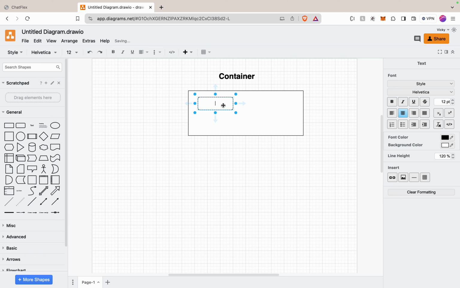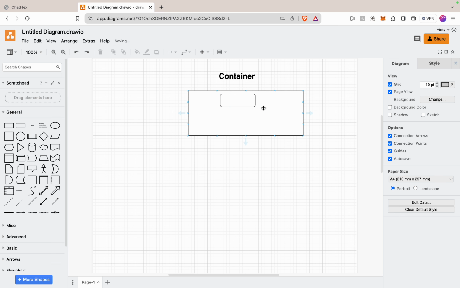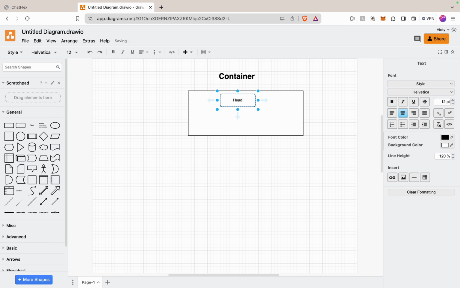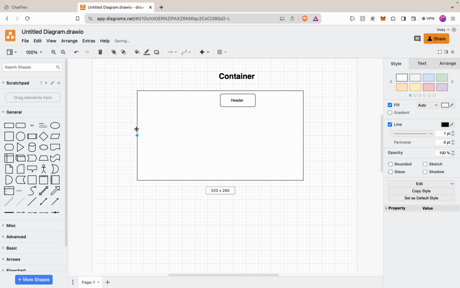So here, for example, you have something called... how can I say that? Okay, so for example, suppose I'll show you in a greater way. For example, this is the header of my app. This is the header of my app, right?